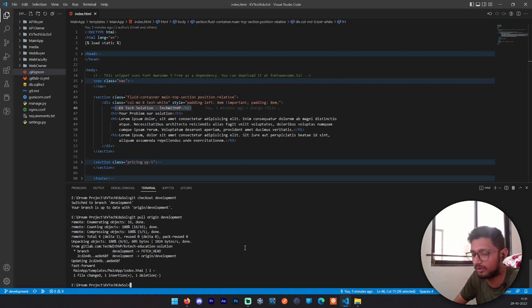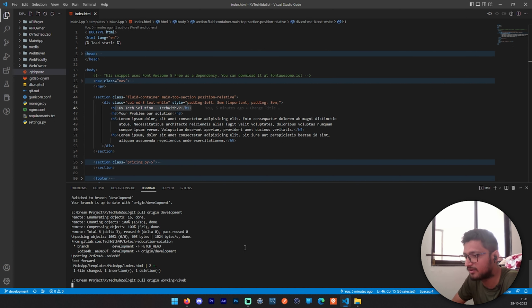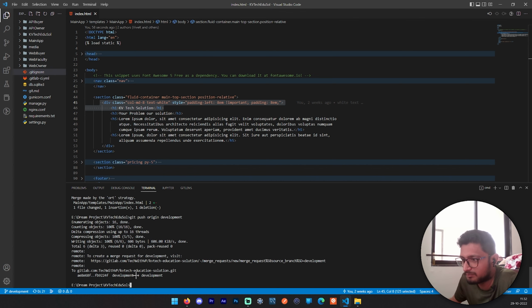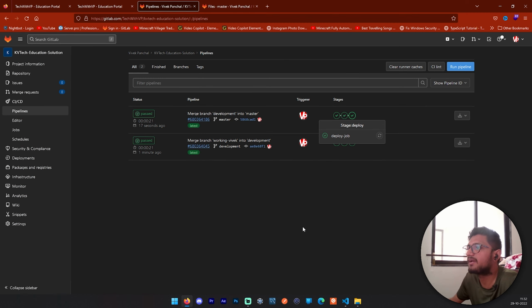Now I will take a pull, git pull... No, don't use the dot right now. It is quite confusing if you are new. Git pull origin working Vivek. So basically we are doing this the CLI way. We are not updating or merging our branch through the merge request provided by the browser. So it has removed and we will push to development.